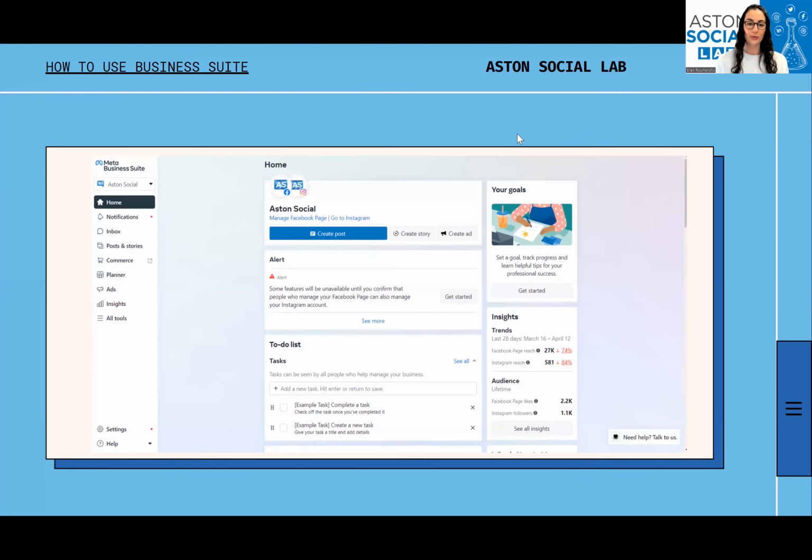This is our Aston Social Business Suite homepage. At the top there, you can see you can manage the Facebook page by actually visiting it or going directly to the Instagram account. If you wanted to create a post straight away, you could just click the button and create your post from there. You can also do the same with stories and ads. And then below that, you can also create to-do lists. So if you've got multiple people managing your page, you can create tasks. A bit like a project management tool, which is quite handy. And then you can tick them off once they're complete.